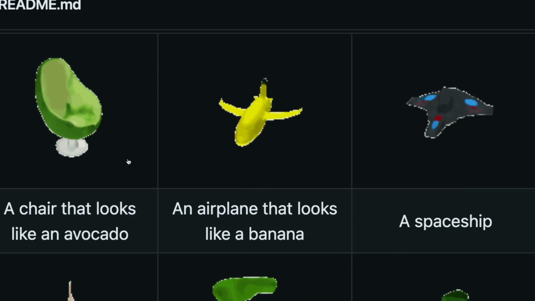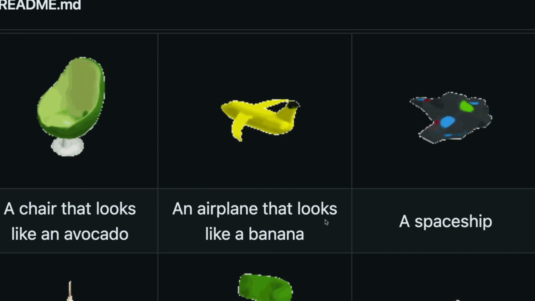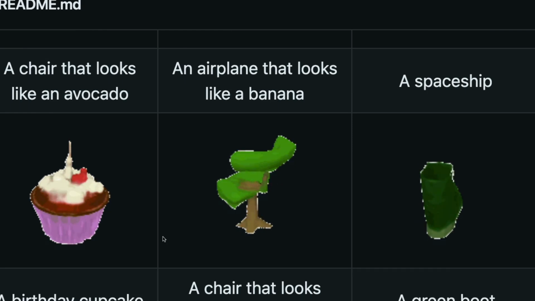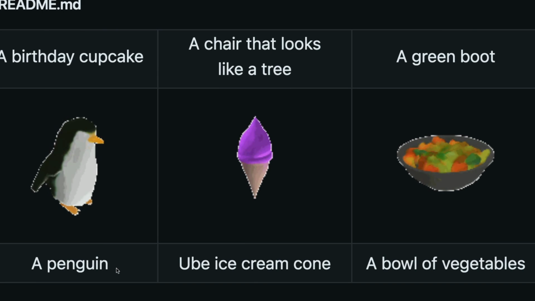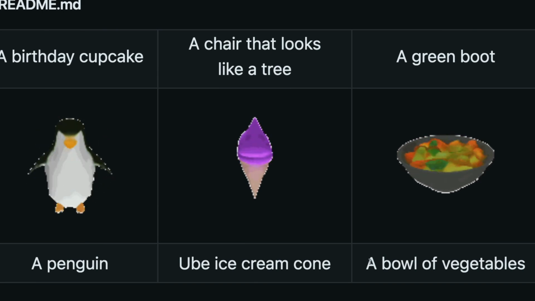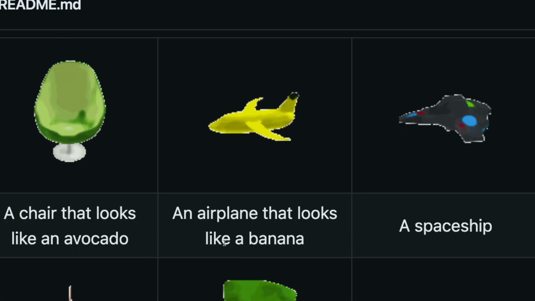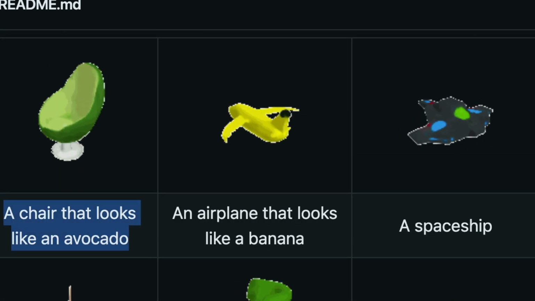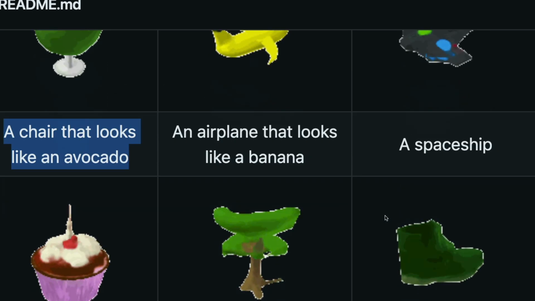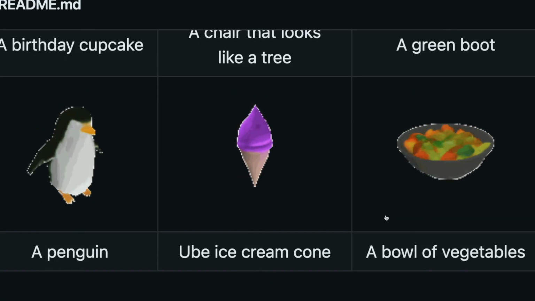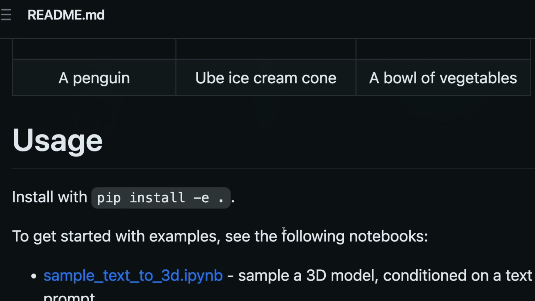Now, getting into the model itself, you can see certain samples: a chair that looks like an avocado, an airplane that looks like a banana, a spaceship, a birthday cupcake, a chair that looks like a tree, a green boot, a penguin, an ube ice cream cone, a bowl of vegetables. These are some of the examples that they've given you. All you have to give is a simple text prompt, and that generates the 3D object that you can see here. Right now it's just a GIF, an animation, but you can export the 3D object. It's very simple to use.